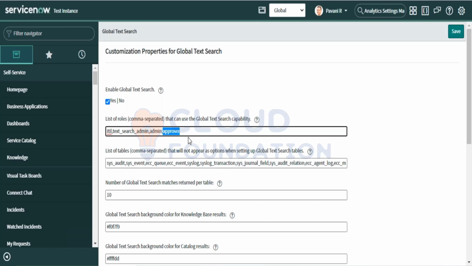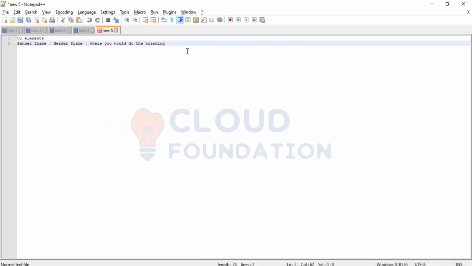Okay. There might come a situation or requirement where your client might say, you know what, please enable the global text search for these roles. So in that case, what would you do?